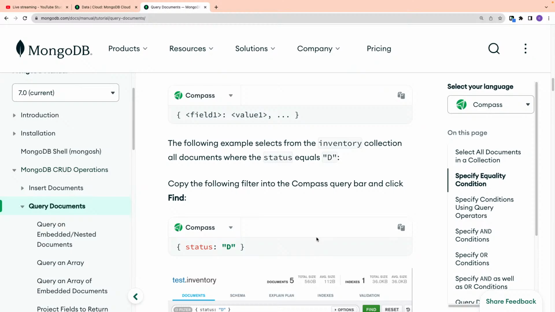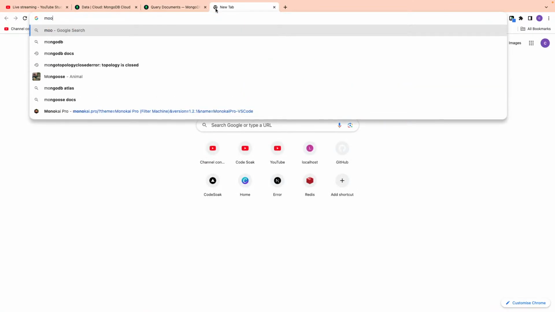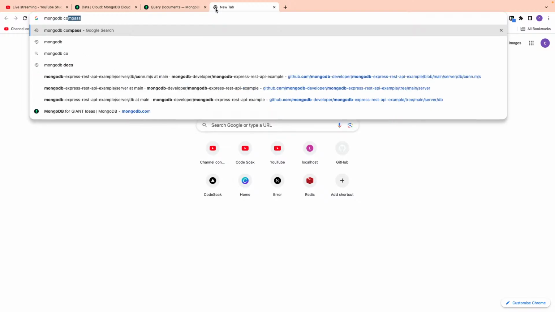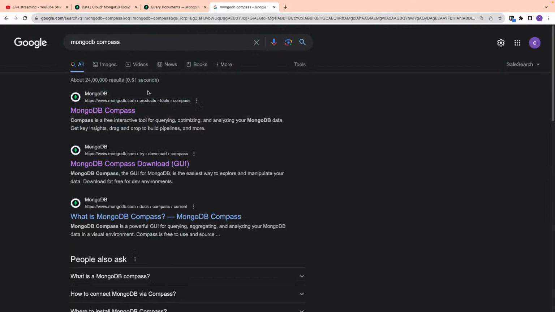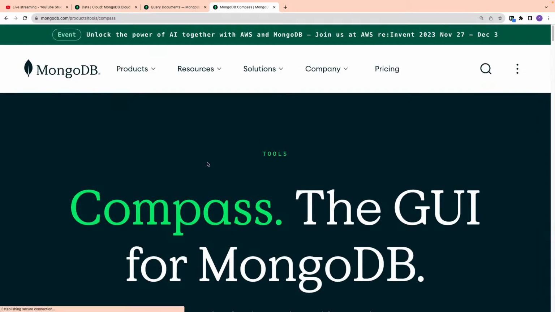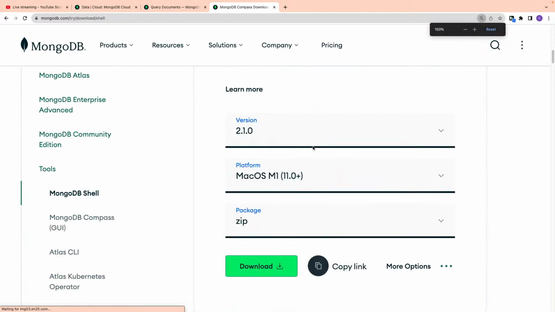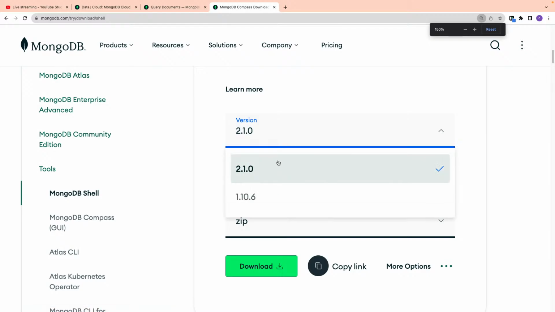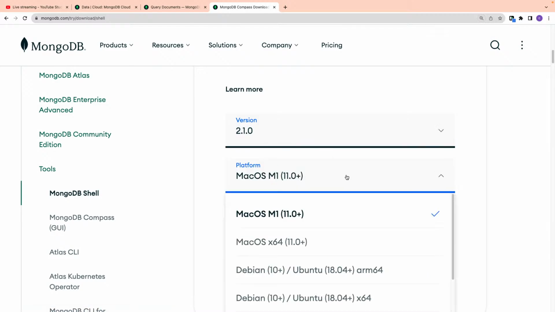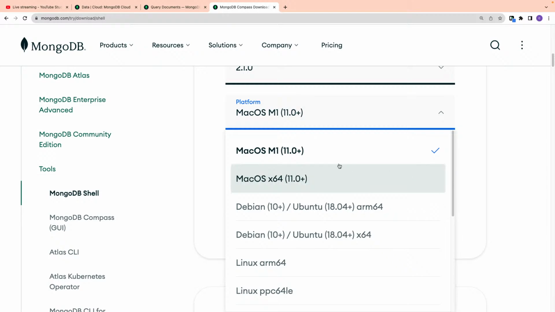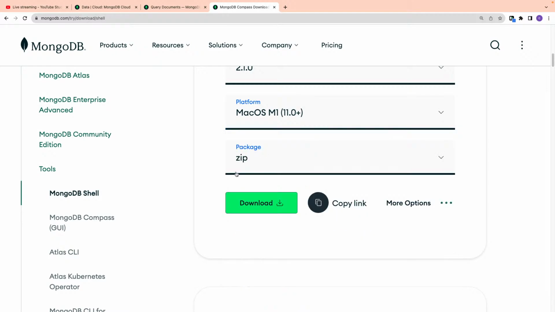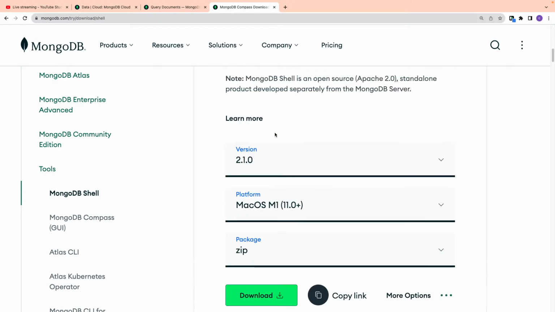So you can search in Google for MongoDB Compass, right? Here you can download MongoDB Compass, like download now. Then it will ask for the version and just select the latest version. Then it will ask for your operating system. I have Mac OS M1. So if you have a Mac OS with Intel chip, you have to use this. I have a MacBook M1 chip, so I will use this. Then you can download it, right?